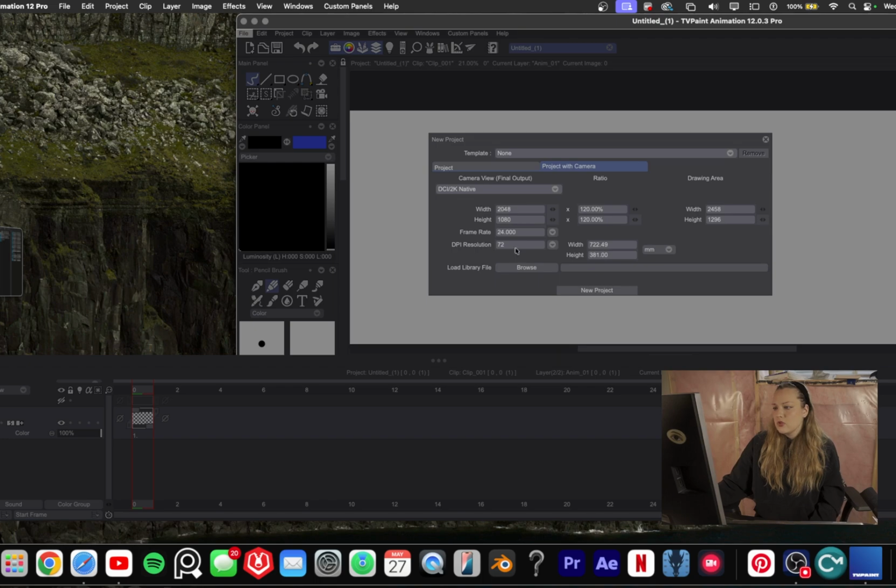The DPI resolution can stay at 72. And then here you'll see there's the 120. That just means that the canvas is being multiplied a little bit, it's going to be 20% over what 2048 by 1080 is. So you want that wiggle room.